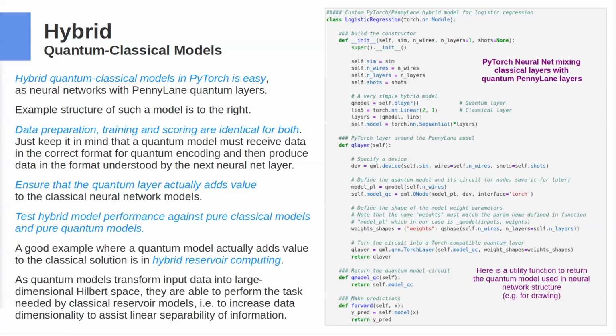In this particular case, the data is very tiny, the model is very tiny. Really, why are we putting it in? And that's always a good test. If we're going to replace the quantum layer with a classical layer, which model is going to work better? Okay, so it's always those questions. If you work with hybrid Python, PyTorch, PennyLane models, you've learned already in the previous session, the data preparation, training and scoring is identical for both.